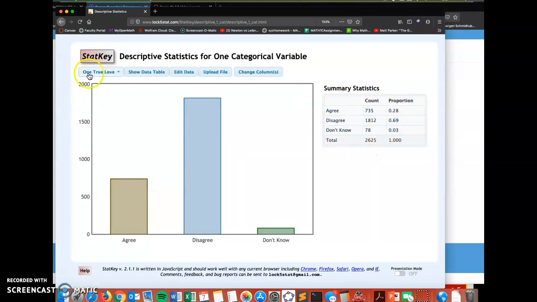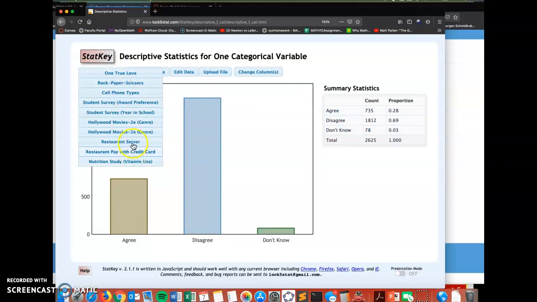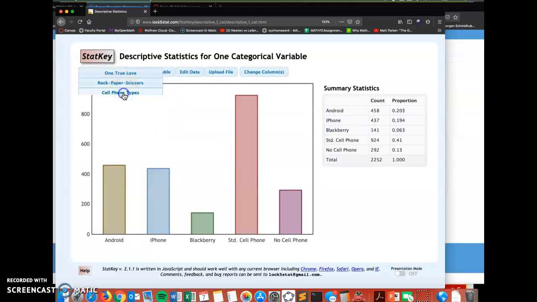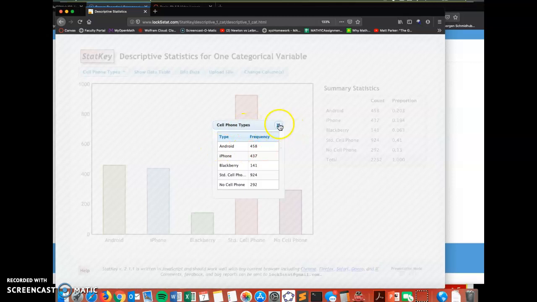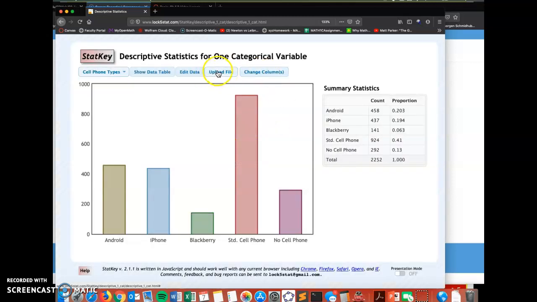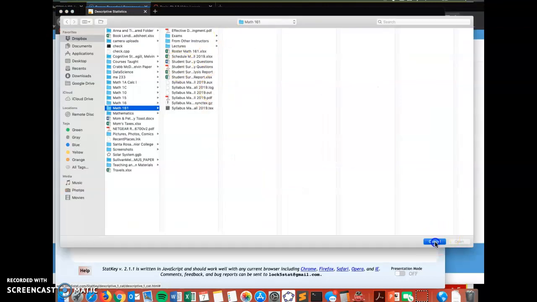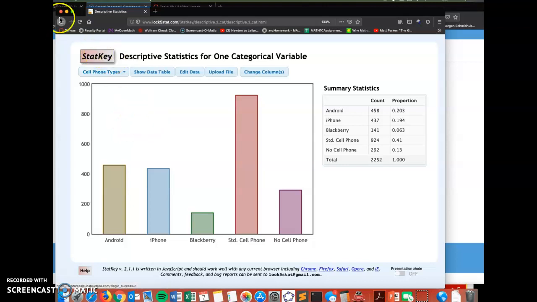You can see the statistics on the side. If you click on this drop-down menu, there's a bunch of pre-packaged data here. So here we go back to that cell phone type example. And here we can also show the data table. You can upload files as well. We'll do this later this semester. How do you upload files to bring in your own data into here? So upload a CSV file. I'll go over that in a future video.